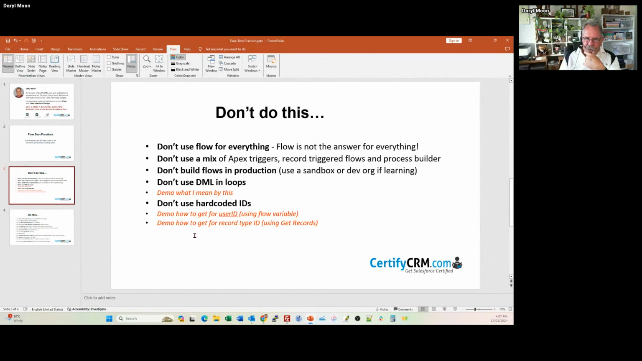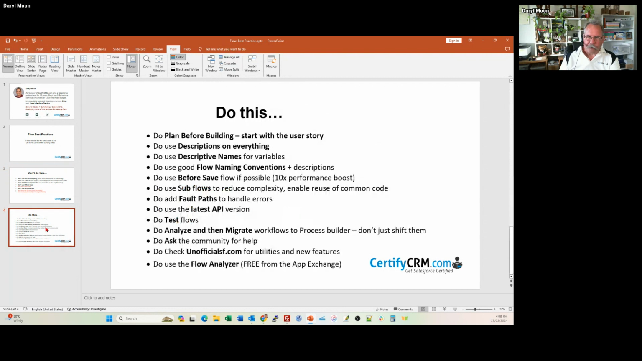Okay, so there are all the don'ts. So don't use Flow for everything. Don't mix them. Don't build in production. Don't use DML in loops. Don't hard code the IDs. Okay. So here's the good things that you should do.